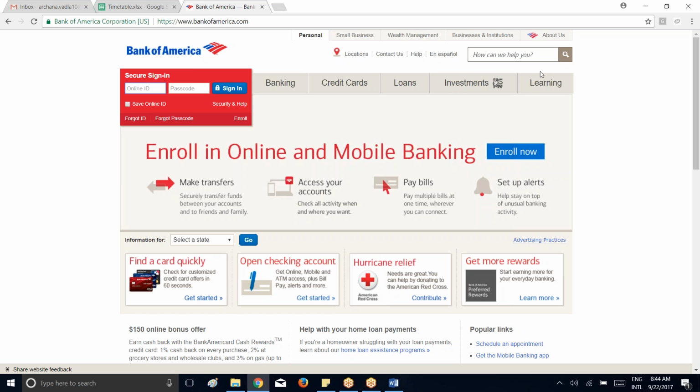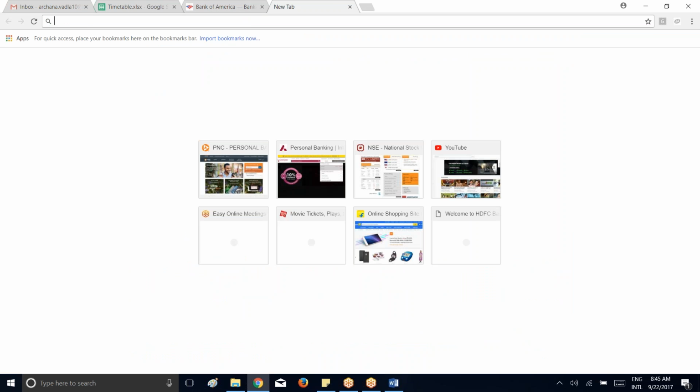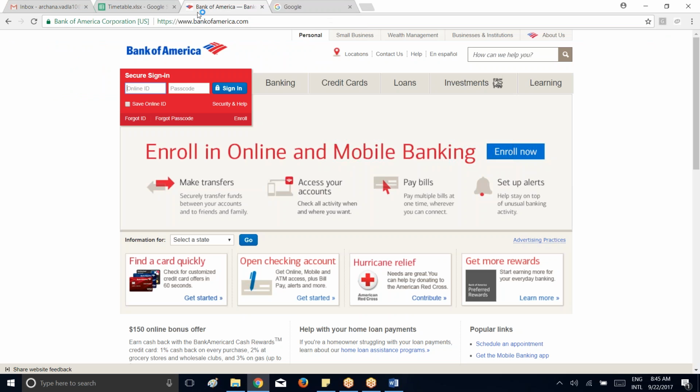Okay, one second. So a direct URL testing. That means, see, Bank of America is a direct URL and google.com is also a direct URL. But this Bank of America application requires a username and password to log in. Whereas google.com, do you require any username and password to log in to the application? No, you don't require any username and password.